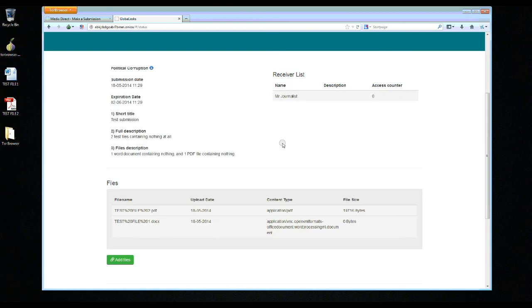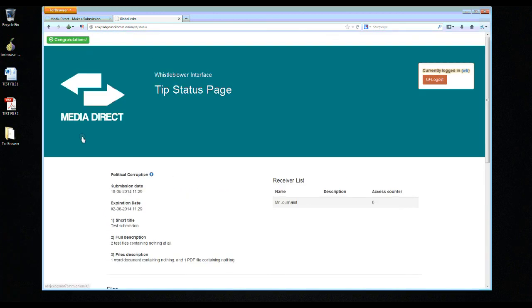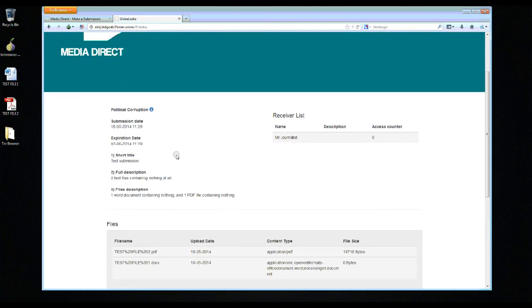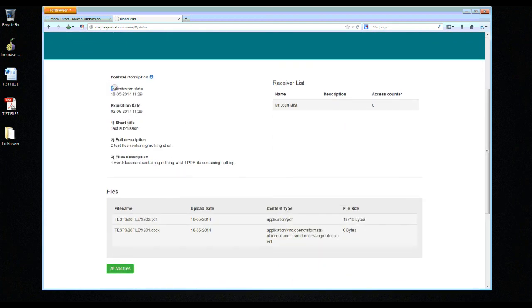So here we are, this is the tip status page, and this is the whistleblower's interface. As you note here is the submission date and the expiration date, and that's two weeks from today, exactly the same time. You also have an access counter, so this is how many times the journalist has tried to access the files, and then you can tell whether they've actually been in to look at it.